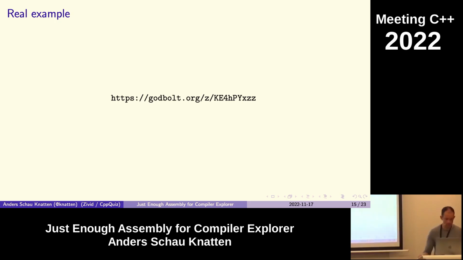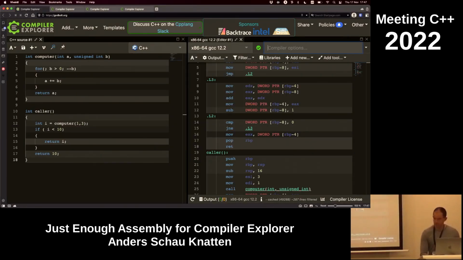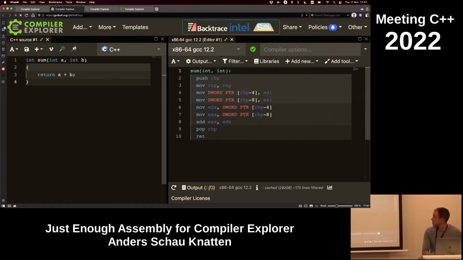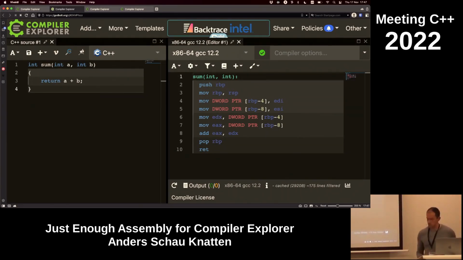Yes, time for a real example on Compiler Explorer. So I guess I should zoom this a bit. So we have this fancy math function here called sum. It's going to take 2 ints, a and b, sum them together, and return the result. Very, very exciting code. And then, as I said before, I happen to be using GCC 12.2. And this is what GCC 12.2 generated for me for this code.